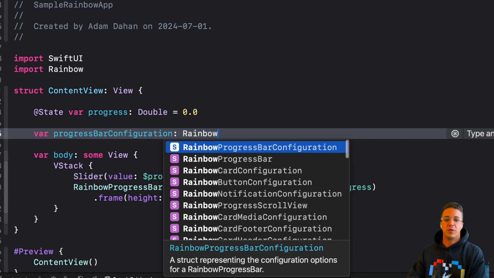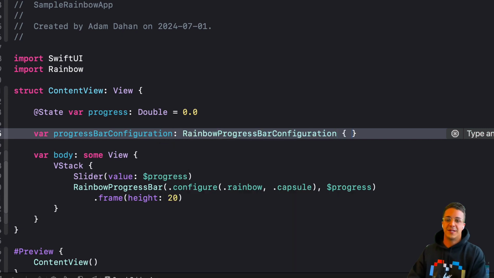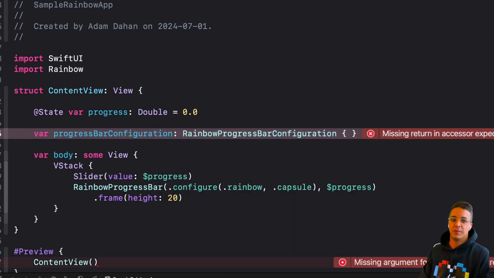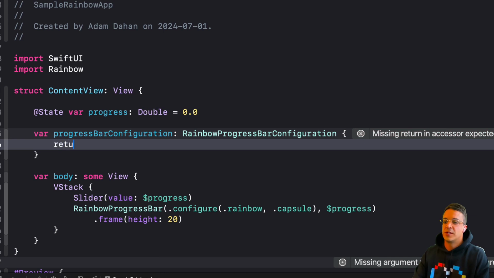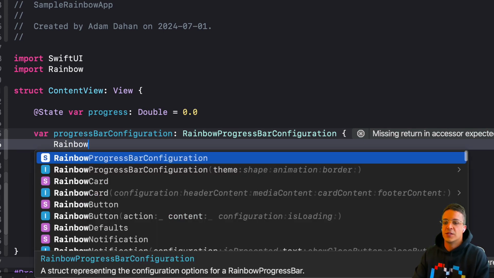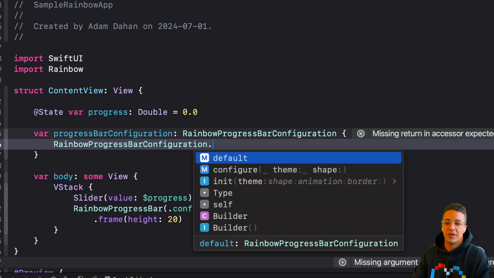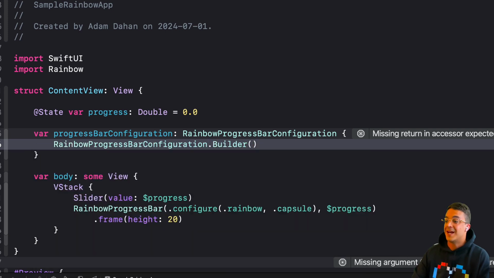We're going to say Rainbow Progress Bar configuration. That's going to be what this computed variable is going to return. So we're going to say return. We don't even need the return. We could drop that. So we'll say Rainbow Progress Bar configuration dot builder, because now we're going to build our own configuration.